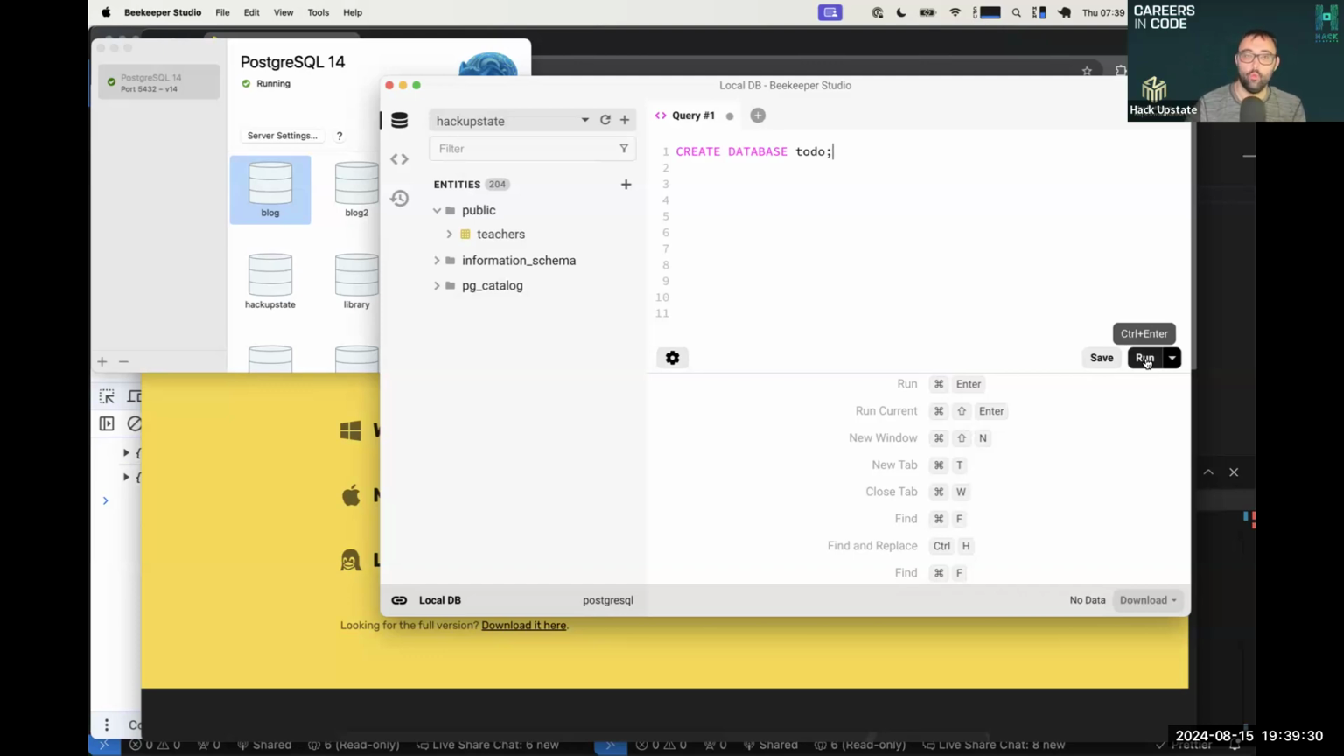Now, one of the annoying parts of Beekeeper is that there are a gazillion refresh buttons everywhere, and they are all sometimes hidden. So if we come over here, there's a refresh button here. That's not the refresh button that we actually want, though. The refresh button we want is all the way up here. So go ahead and click on that refresh button. It won't look like anything happened, but we can now click on the dropdown, and you should have todo in that dropdown. Go ahead and click on todo.